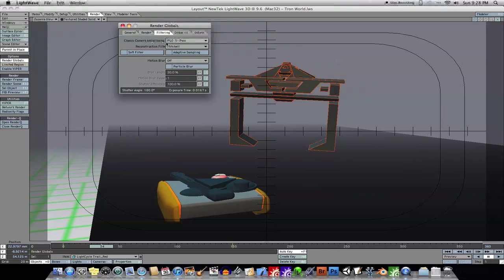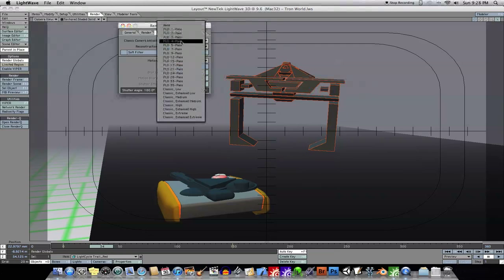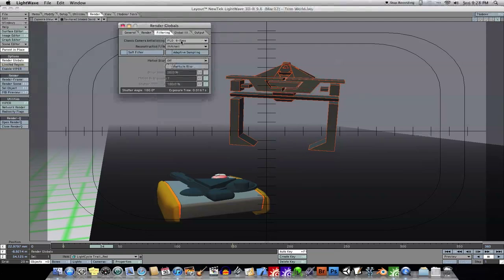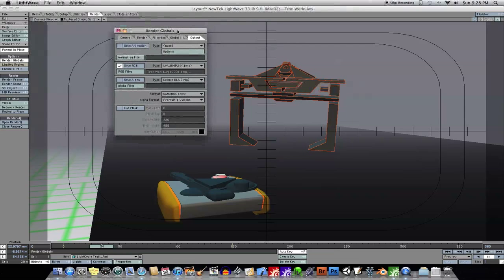The anti-aliasing is the amount of smoothing that is going to be applied to the image, and actually this is not too bad. I usually go PLD 4 pass Mitchell for DVD quality work. If you're going for print resolution, you're going to need to increase this much higher. But the main thing I want to talk about is on the Output tab, and here's where you specify the type of output you're going to have for your rendering.